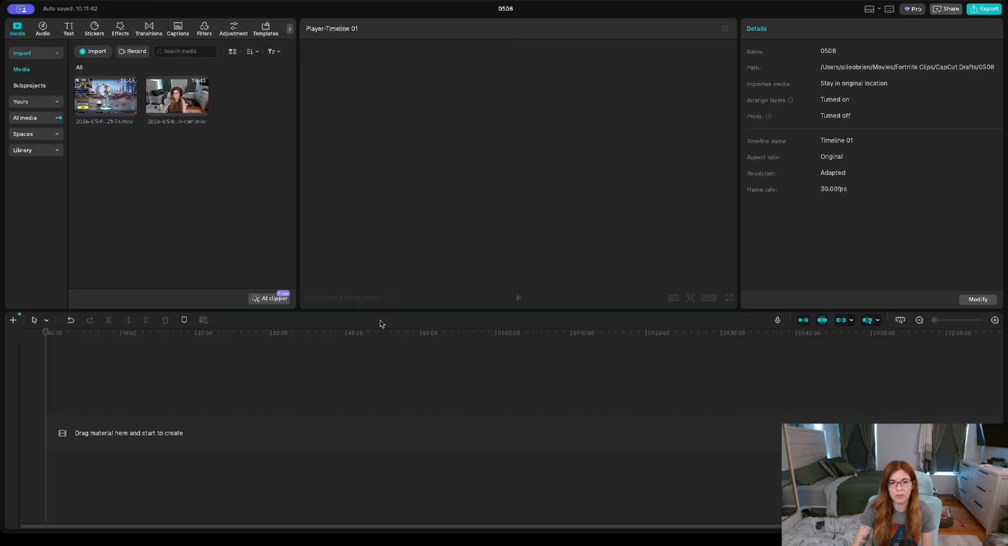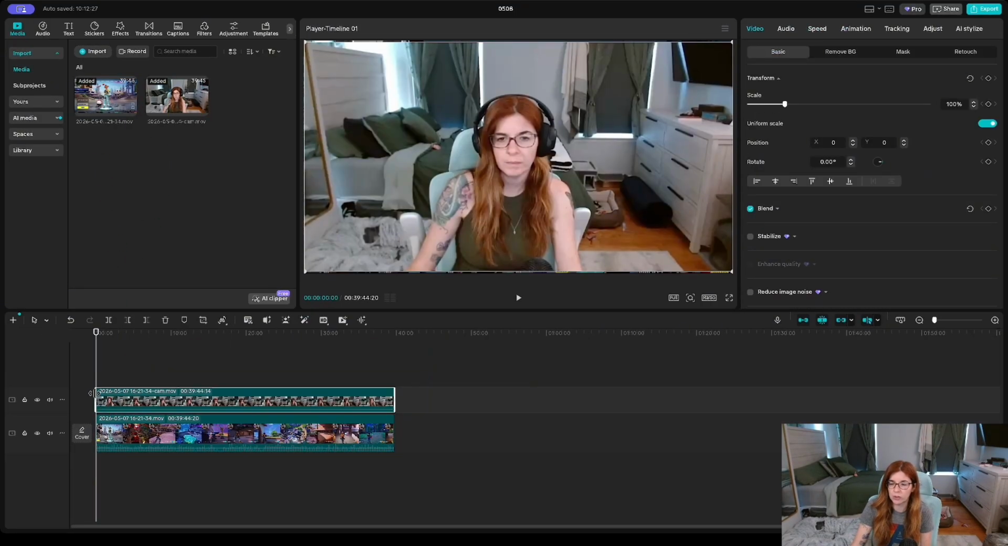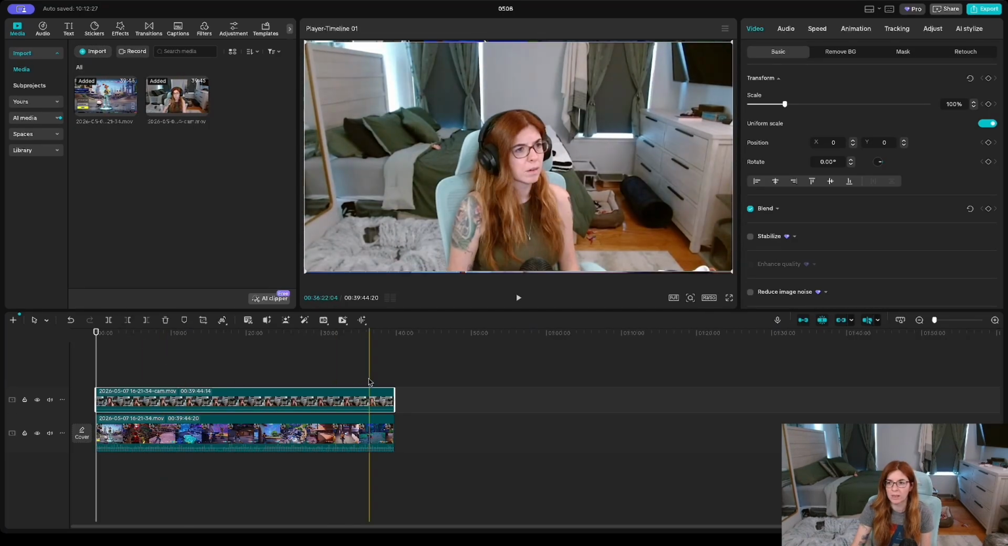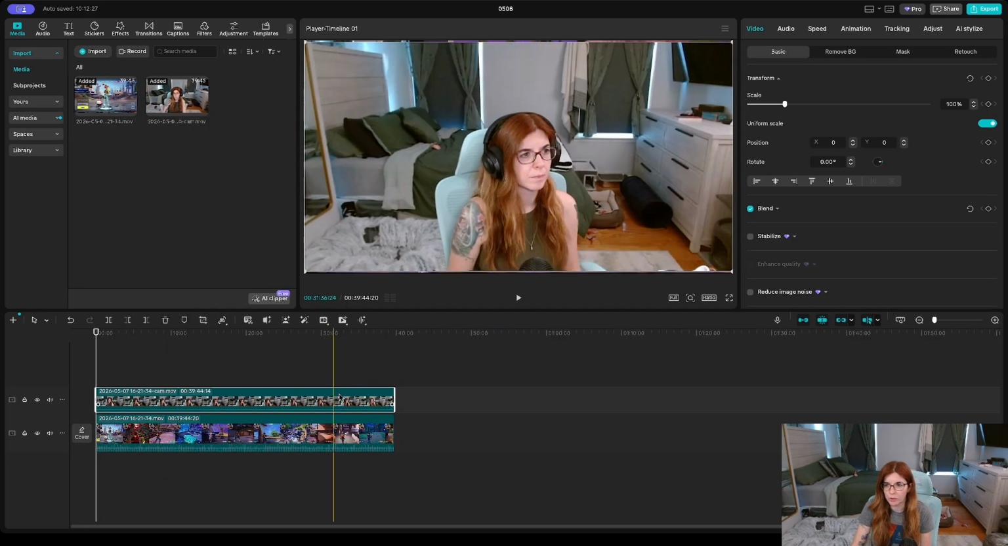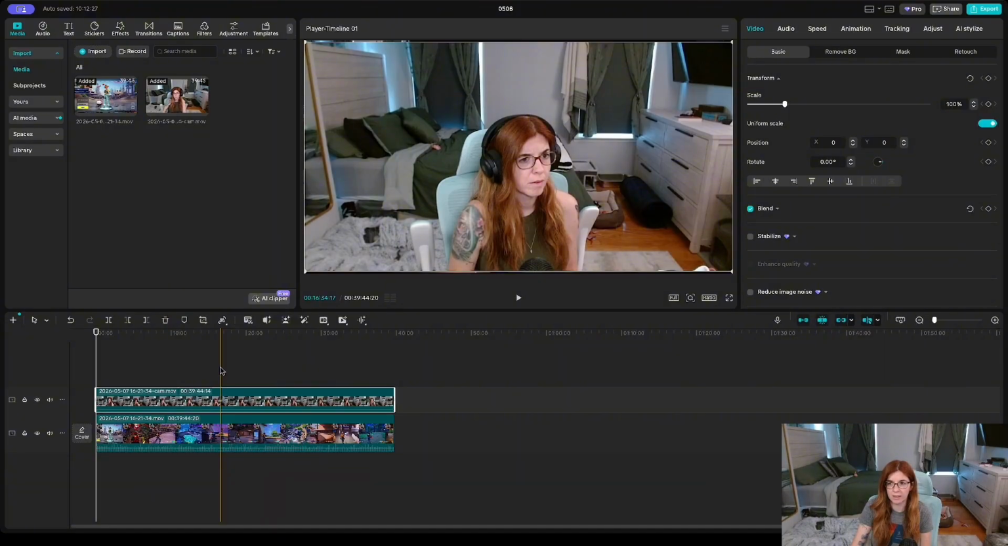So the first thing you want to do is import the videos that you're trying to edit. You can just drag and drop them straight from your desktop into this space in CapCut. Once you have your videos imported, you're going to drag them down to the bottom in the editing space. Now, as you can see, I have two. I have my gameplay and I have my webcam. Something to keep in mind, whichever video is on top is going to be the top layer of your edit. So that will matter a lot in this tutorial.